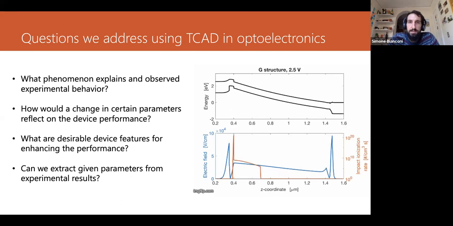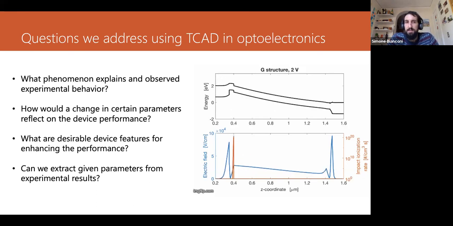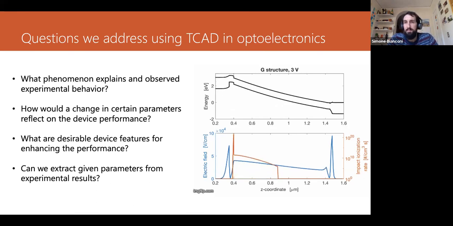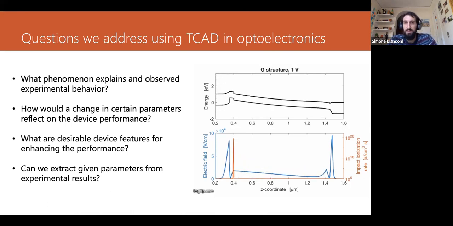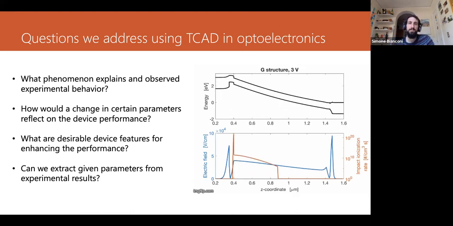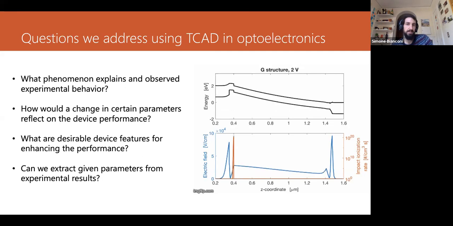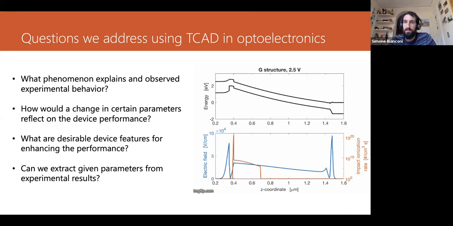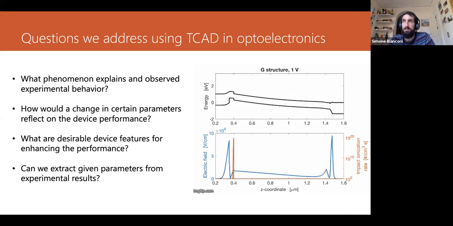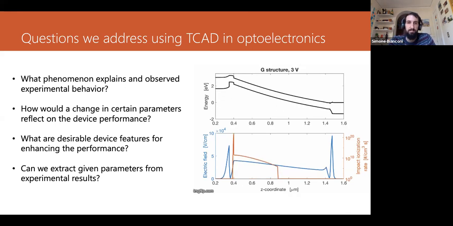A couple of examples of questions that we try to address using Silvaco Atlas. Like I said, we observe behavior that we can't explain: what physical mechanism explains that? How can we improve device performance by changing parameters, like a thickness or a doping? Will that give us better detectivity, for example? What are desirable features for a device? Is it better to have, I don't know, two gates or one gate in a transistor? And can we extract material parameters or device parameters from the experimental results? If you build a physical model with some input parameters and you get an output that matches the experimental results, then those are likely good parameters for the material. I'll have a little more on that later.